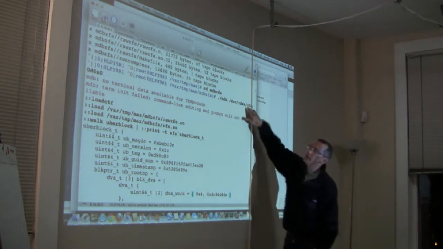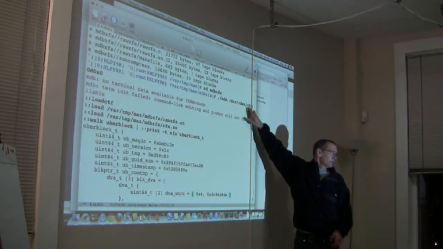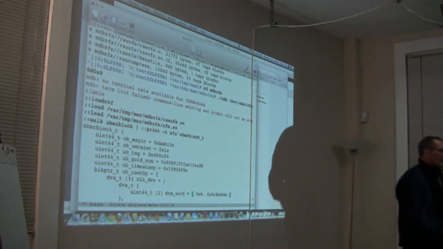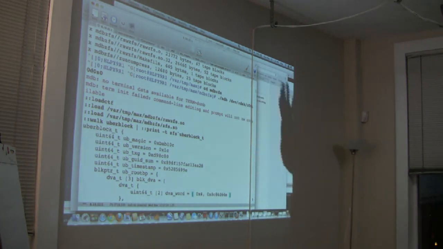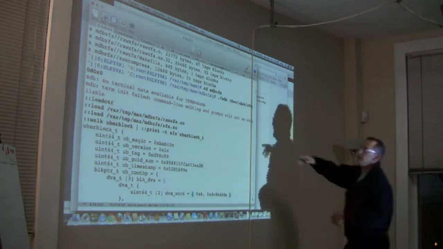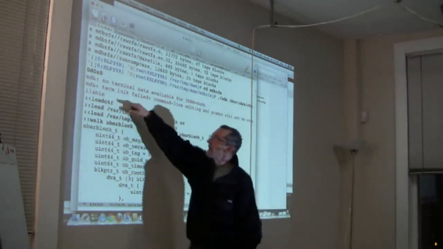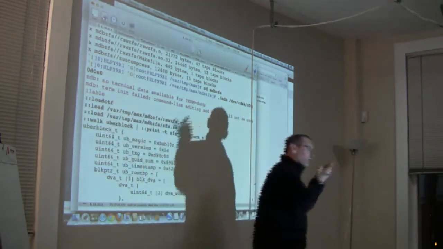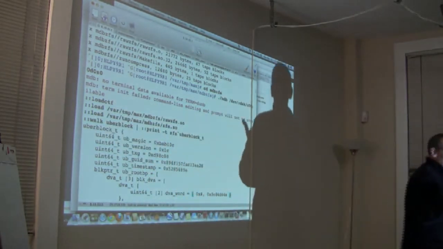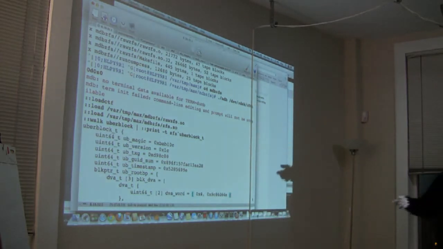I'll run MDB on the raw disk that contains this pool. And if I have multiple disks, I can run it on different disks, but I'm not going to get into that. I basically pick up the kernel's CTF information. That's what this load CTF is doing.